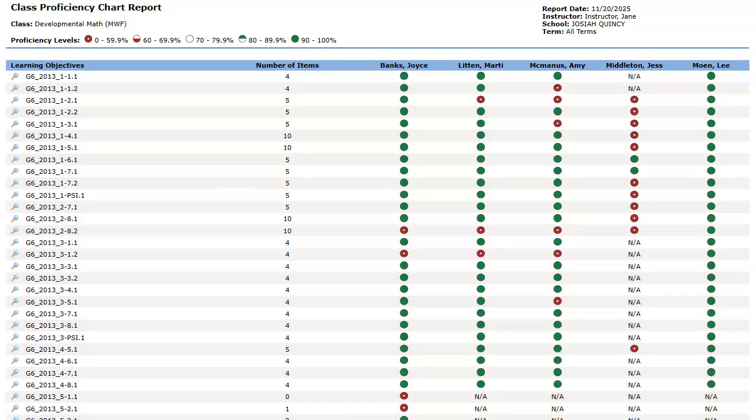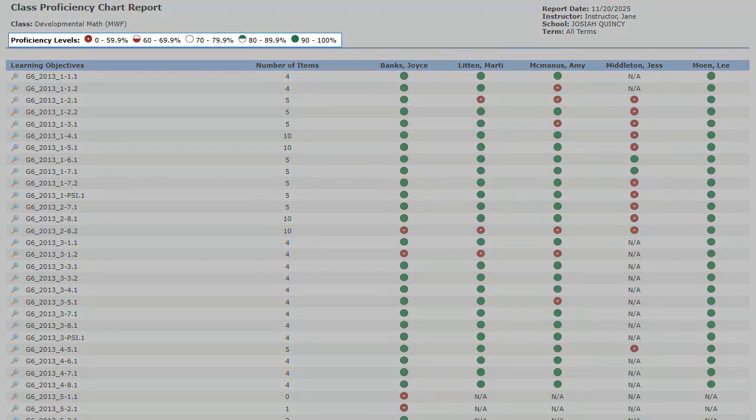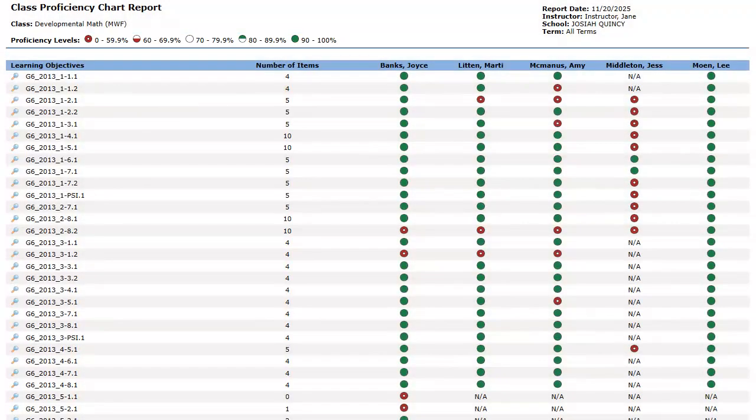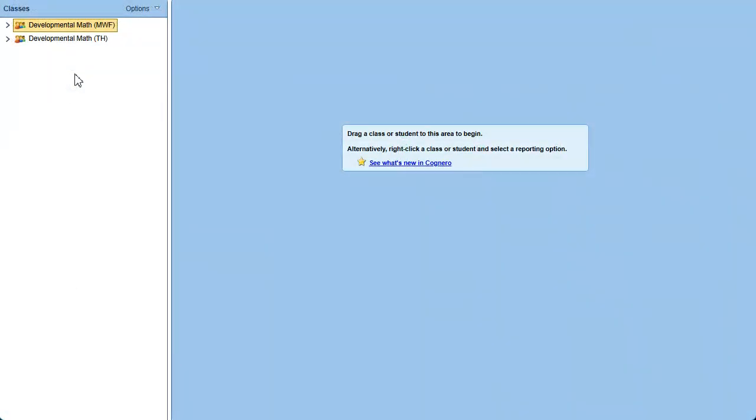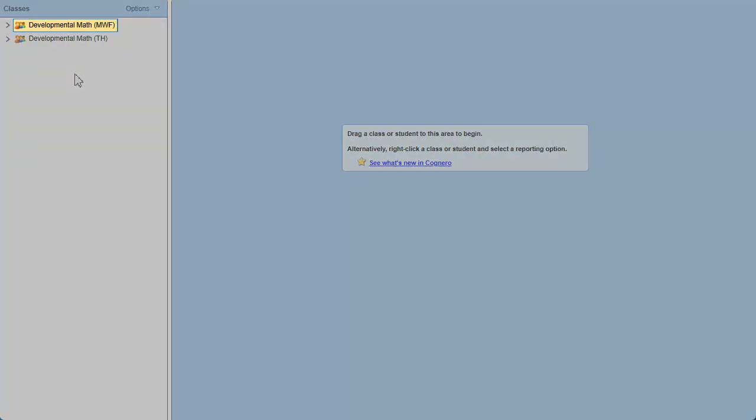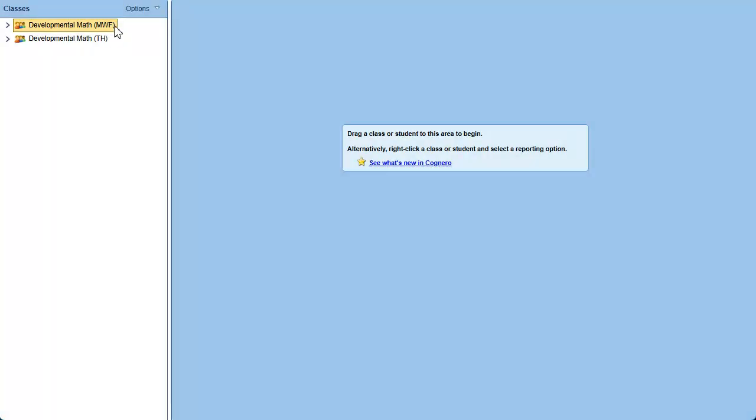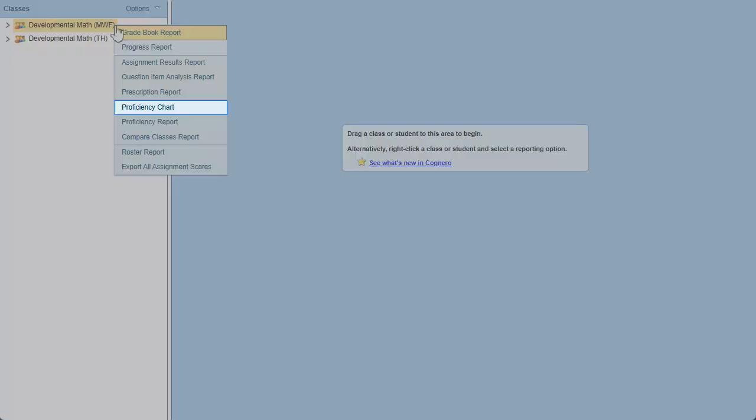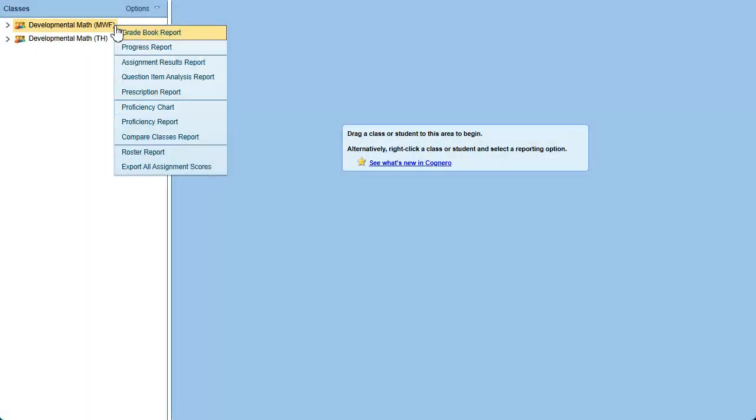The Class Proficiency Chart Report provides a visual way to gauge your students' proficiency by using easy-to-read icons for between 3 and 5 proficiency levels. To create a Class Proficiency Chart Report, right-click a class. Then click Proficiency Chart Report from the report list.